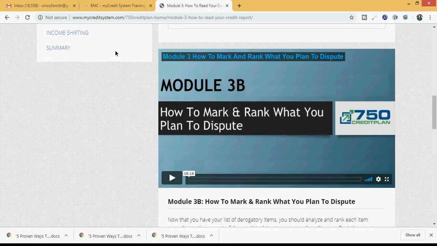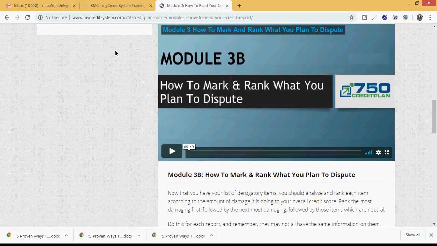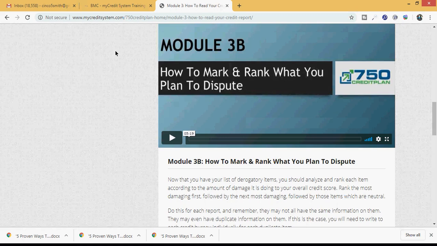Then we have module 3B. 3B is the most important of all of module number 3. That is how to mark and rank what you plan to dispute. You guys, this is going to have every single thing on your credit report. Everything is going to be here. You need to know how to rank it. You need to know how to mark what you're planning to dispute.